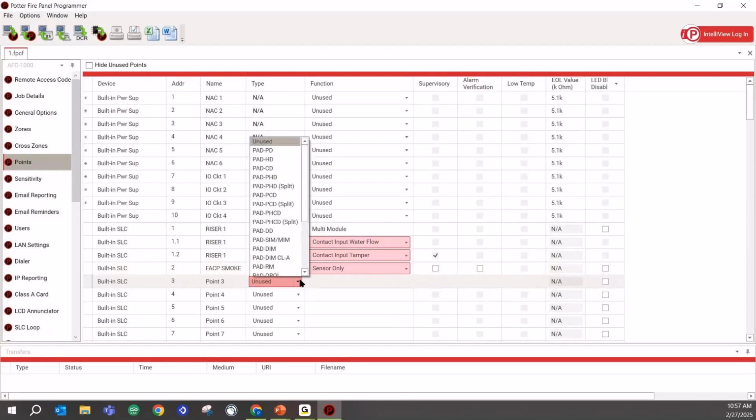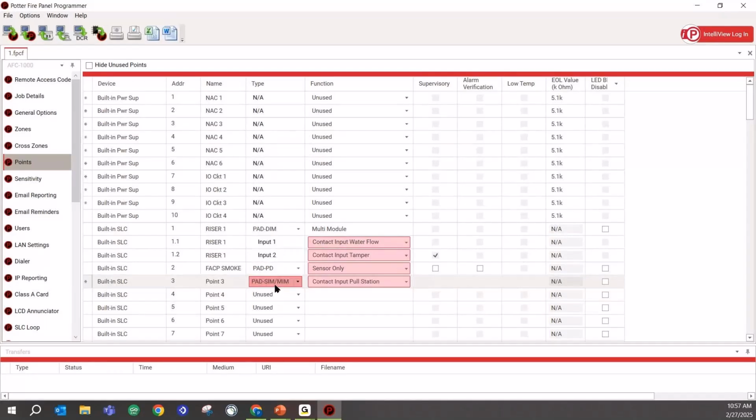Code also says we need to have a pull station, and you'll notice in the list here, pull station is not an option. That's because all that it is, is a pull station with a miniature input module on the back. So I'm going to select that pad SIM or MIM. We're going to call it FACP. It'll display as FACP pull station.